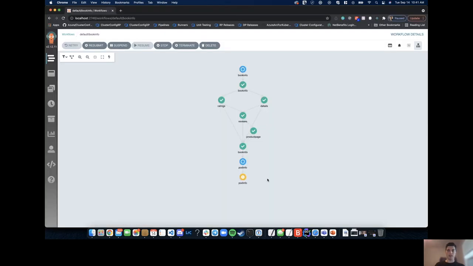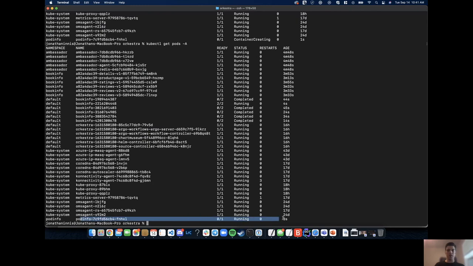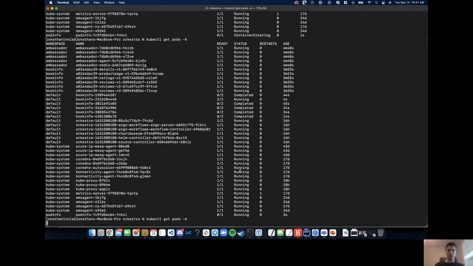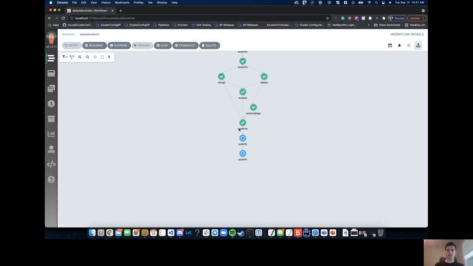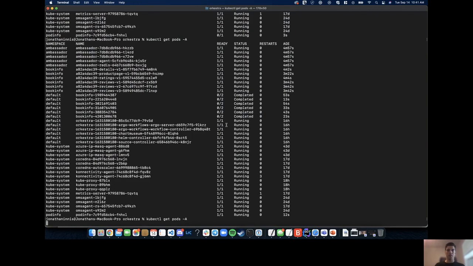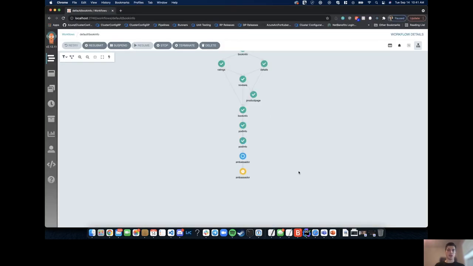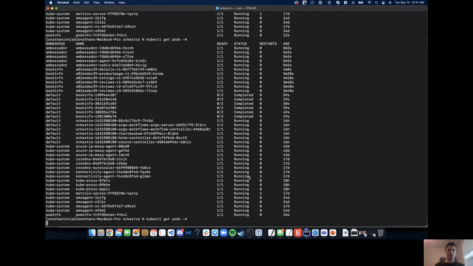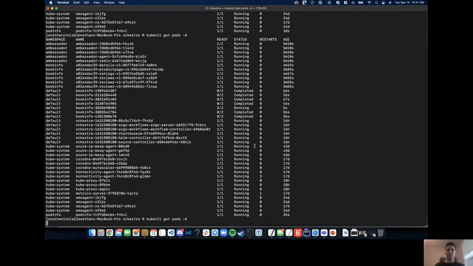And we see that now the pod info step is running. So pod info is getting created on the cluster here at the bottom. And once that one has succeeded in reconciling and is in a running state, that one will complete, and then it'll move to the ambassador piece. The ambassador piece will also do some checking of the version, but it's all going to be fairly consistent, so it should also complete fairly quickly.